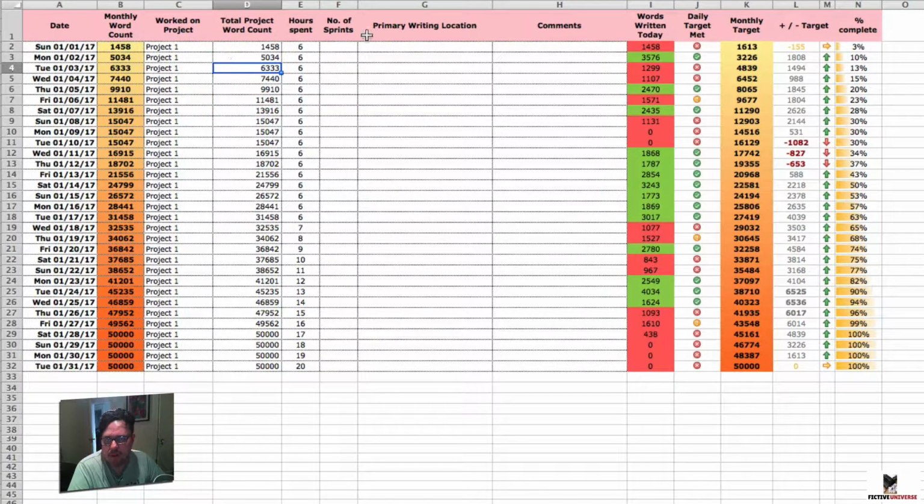There are also some optional columns like hours spent writing, number of sprints, primary writing location, and comments. These are all optional. The only one that you really need to fill in here is the words written today. So here's where you would put that information down. So let me show you the spreadsheet.